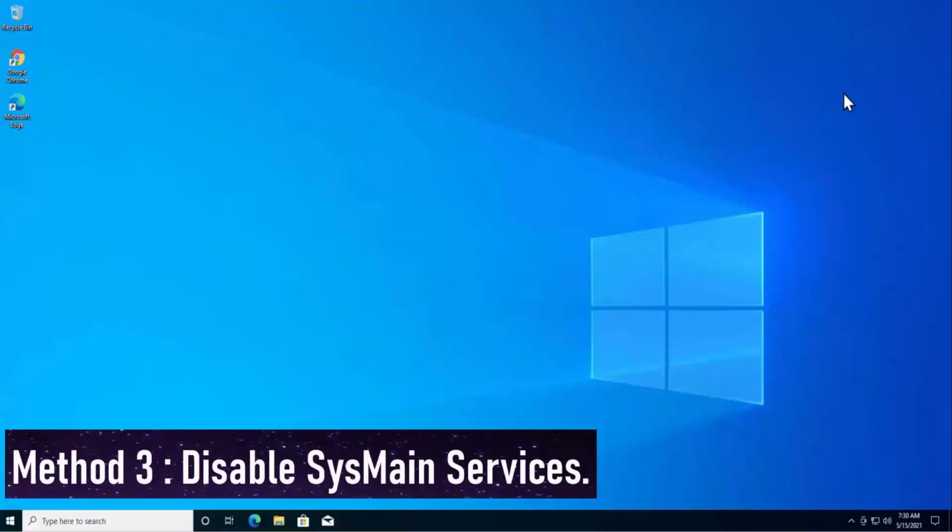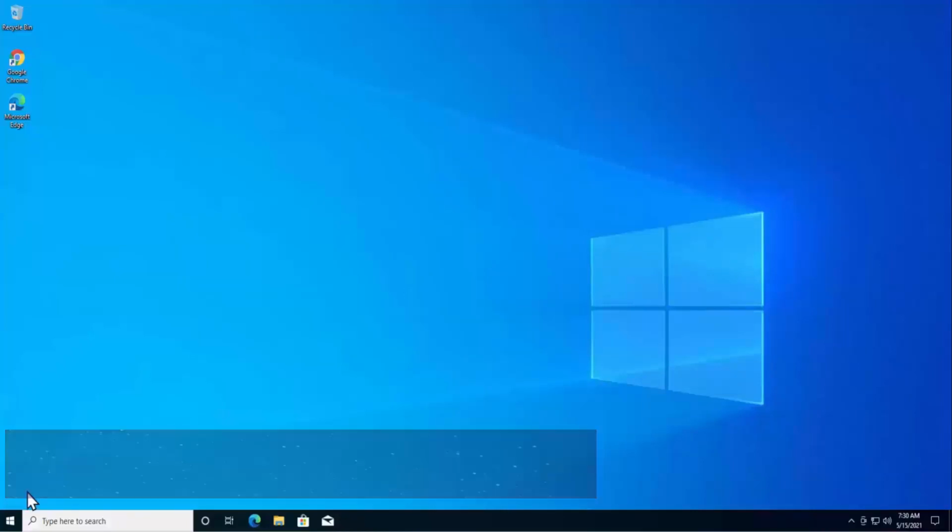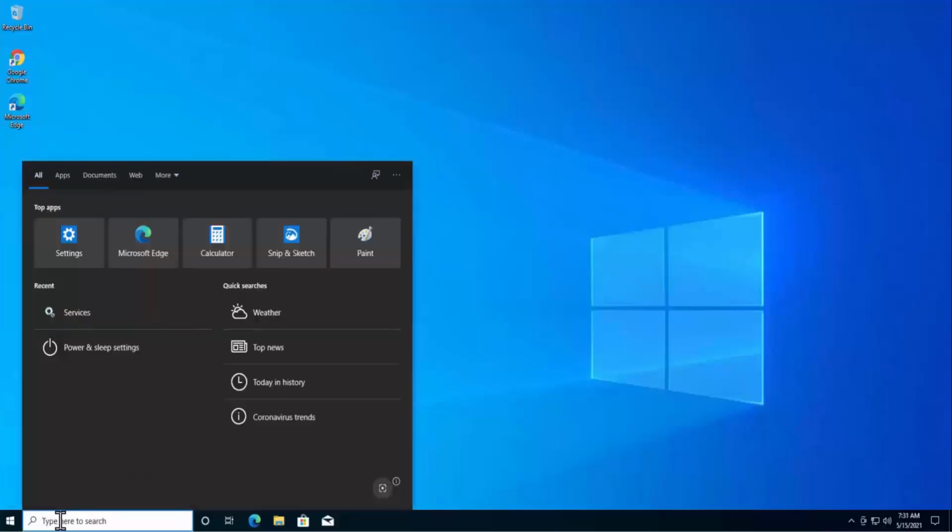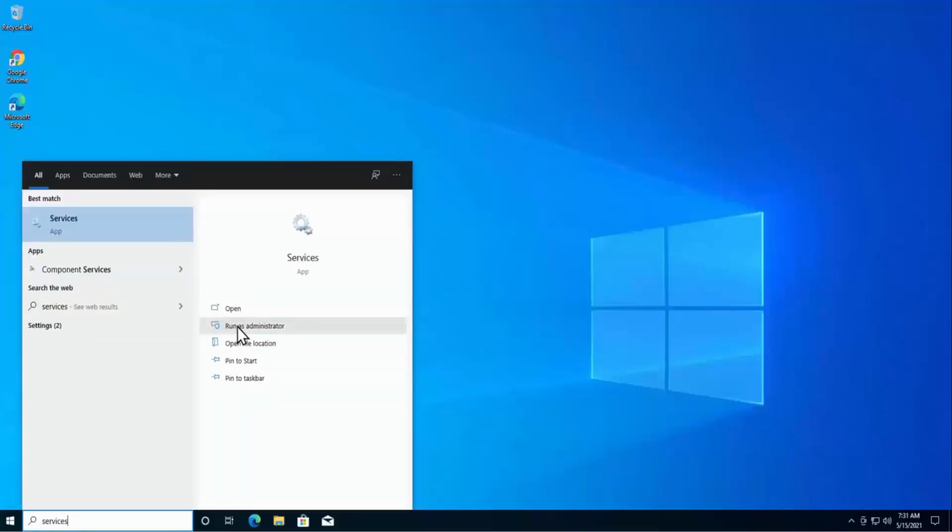Method 3. Disable SysMain service. To disable the SysMain service, you can click on Windows and start typing, or you can type in here if you have this option available. If you haven't done any kind of modification in your Windows 10 to remove this search option, then you'll surely get this option in here. If you have done a modification to remove it, then you will not get this option. You simply get a magnifying glass in here. Click in here and type services. Click on Run as Administrator.